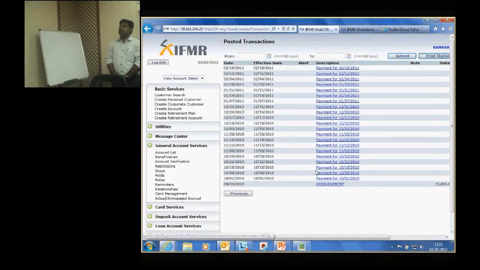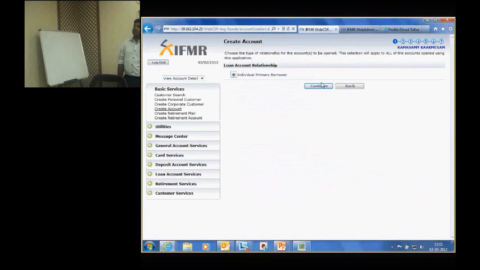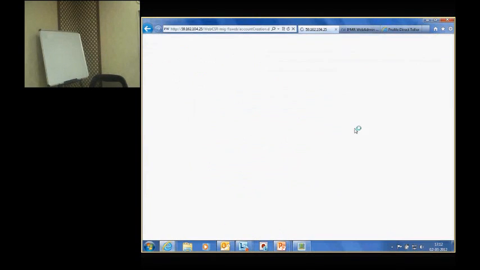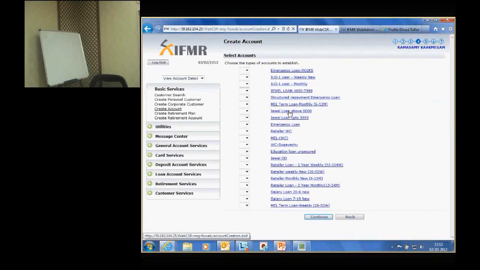So I'll just run you through one of the account creation, and I'll post one transaction and show how a transaction is posted in real time. This is the customer information: customer name, address, and his ID proof. KYC information will be available, and the customer number is also available.